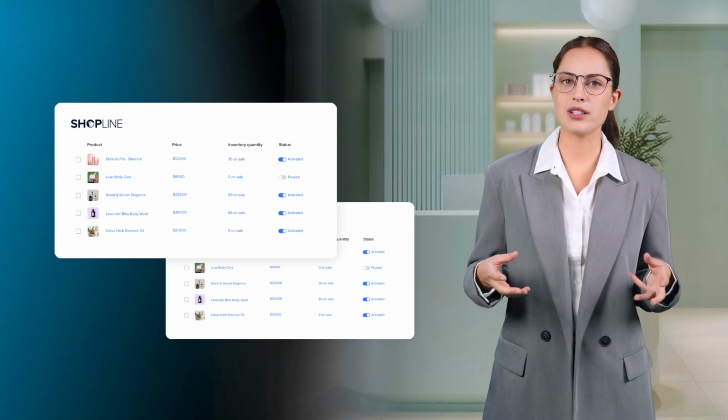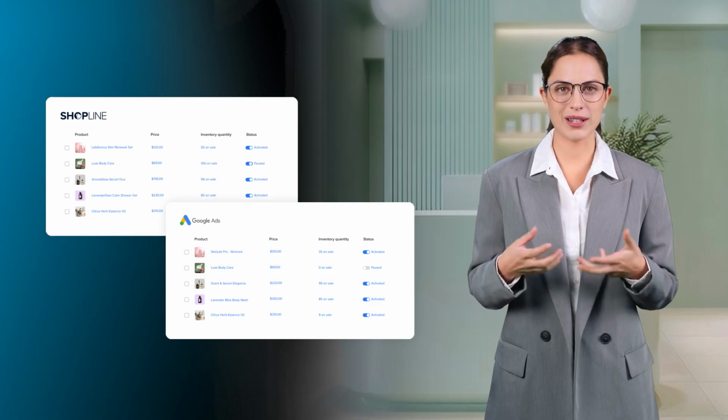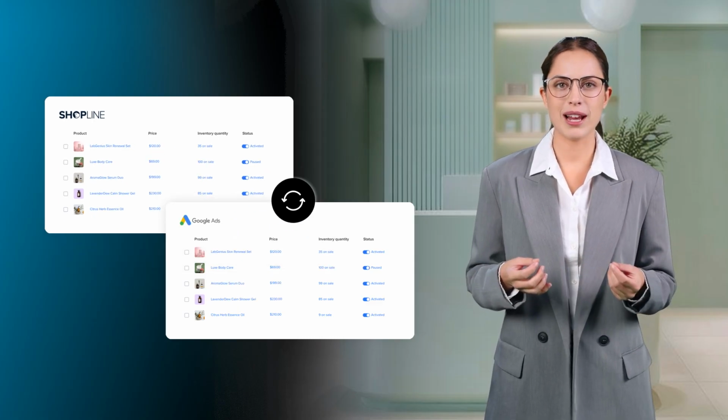What this does is sync your SHOPLINE product catalog with Google. That means when you make changes to prices, titles, or inventory, it updates automatically on Google's side, so you don't have to lift a finger. That means less manual work, fewer mistakes, and a whole lot more peace of mind.